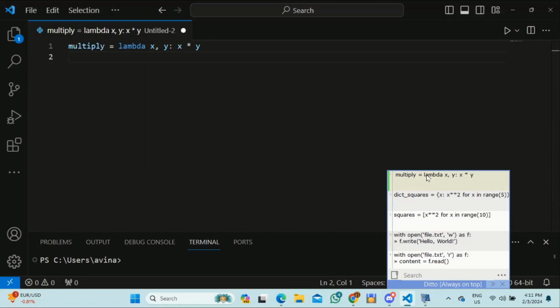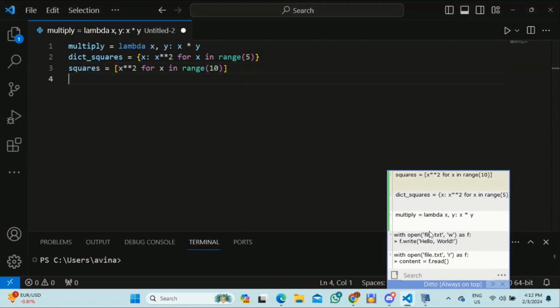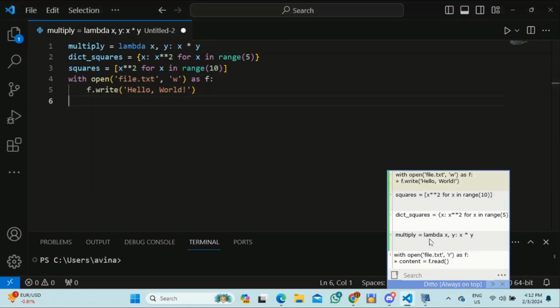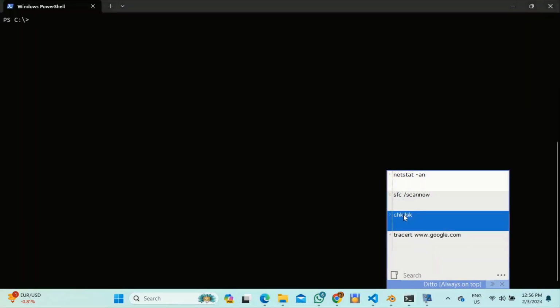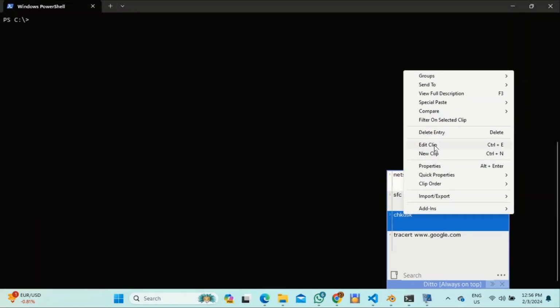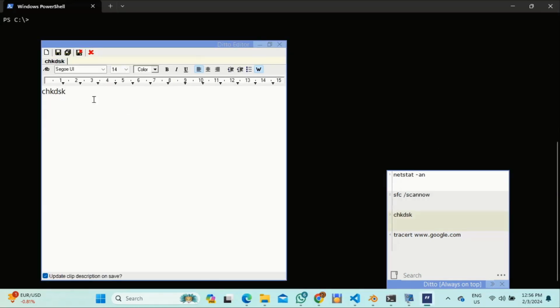You can use Ditto for storing code snippets. It is used here for storing Python code snippets. It's possible to edit the contents of any clip that is already present in Ditto.